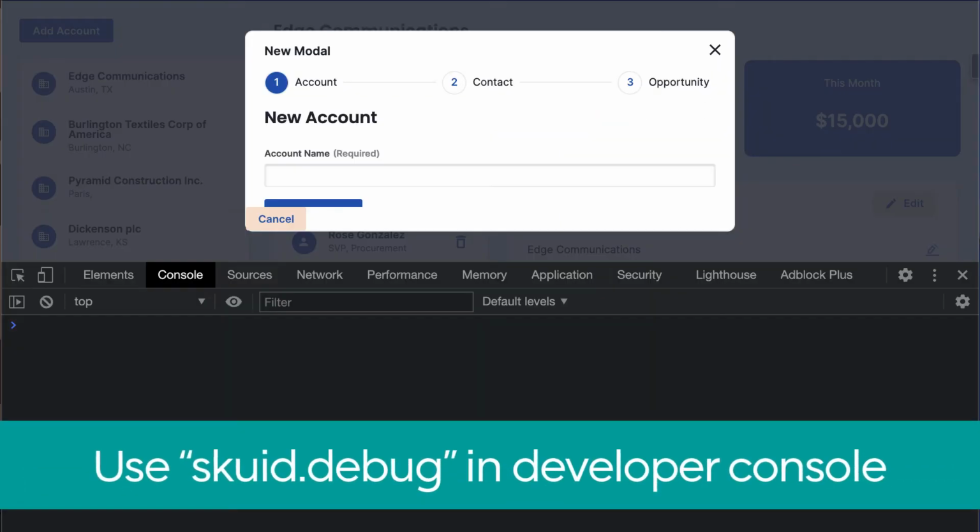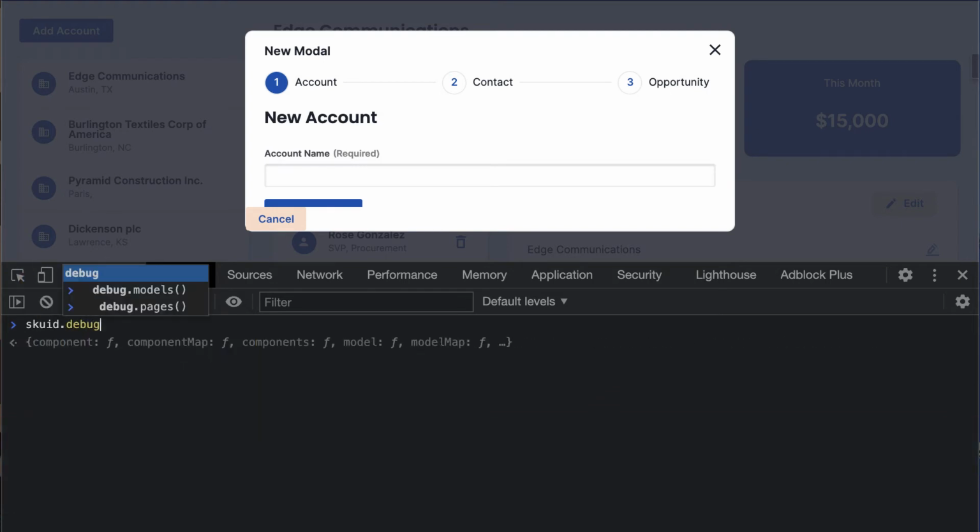In the developer console, use Skuid.debug. It's a great way to debug models and model conditions in my experience.